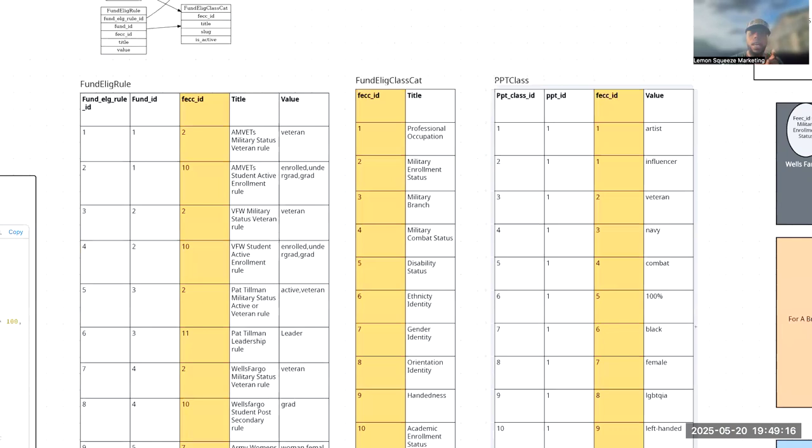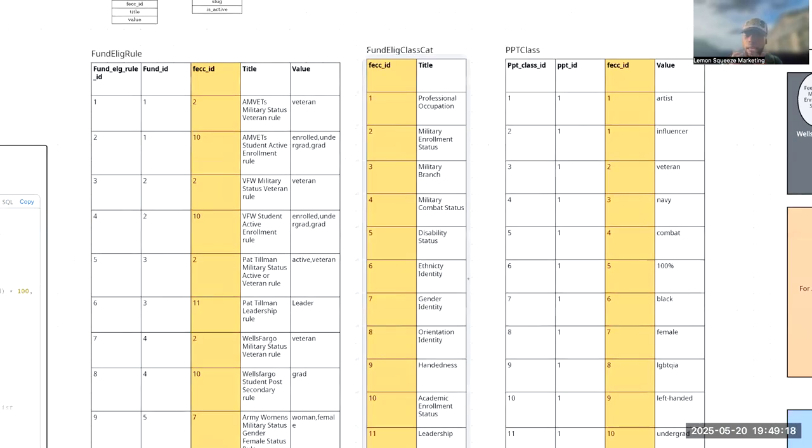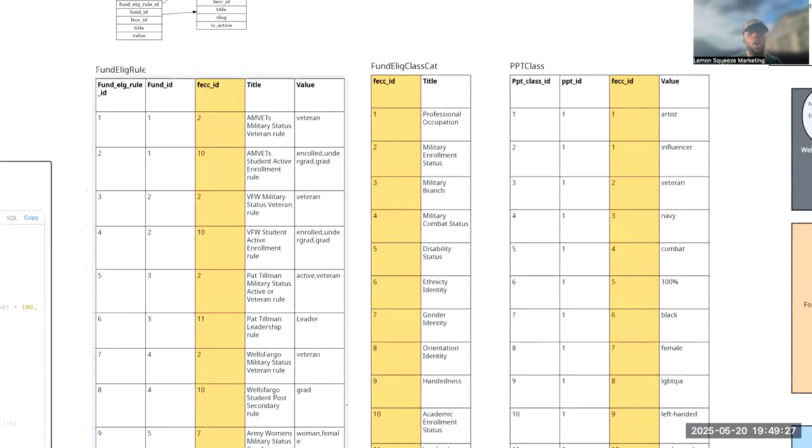And this column tells us which eligibility category something is referring to, right? So, for example, we said that for the AMVPT, one of the rules is that you need to have a military status of veteran. All right. So this is how we represent this in the database.